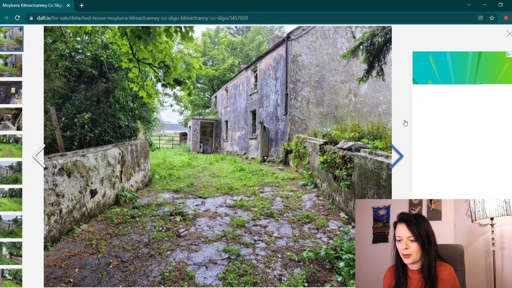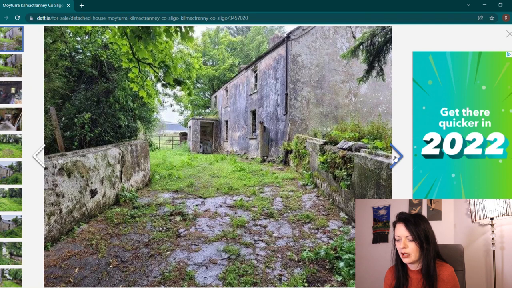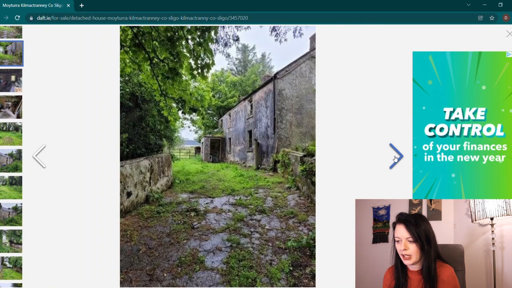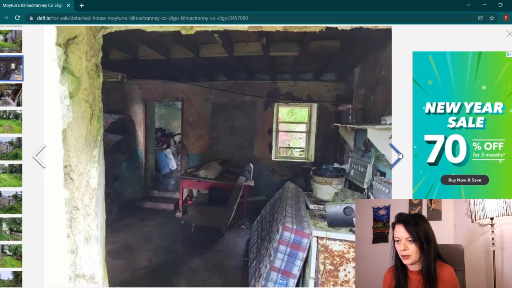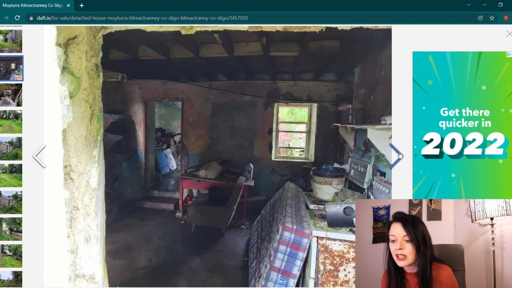Okay, and another property in County Sligo here. Now this looks like a lot more of a fixer-upper, but at least I can see inside, actually.